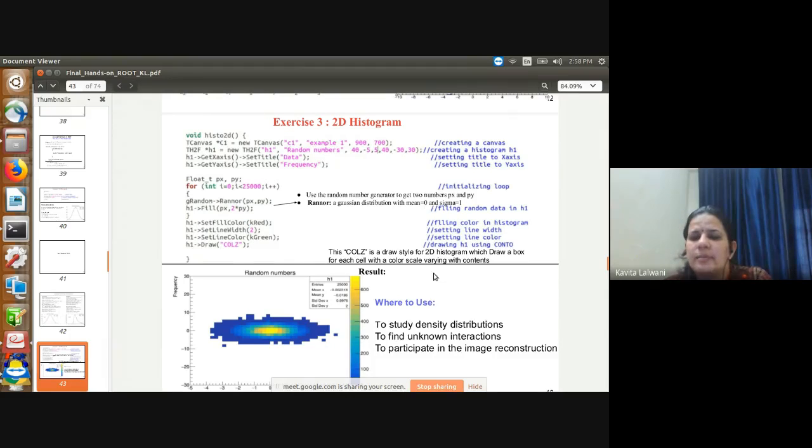Okay, so here I mentioned that we can use these two-dimensional distributions to study the density distribution, to find unknown interactions. If you are a master's student or PhD student working in nuclear or particle physics or reactions, you can participate in that. You can also participate in image reconstruction. If you have seen the scanning of our body in a CT scan or any X-ray therapy, we have seen these kinds of plots. So that kind of study you can also do using the two-dimensional histogram.